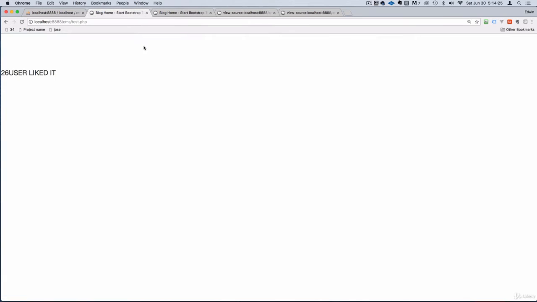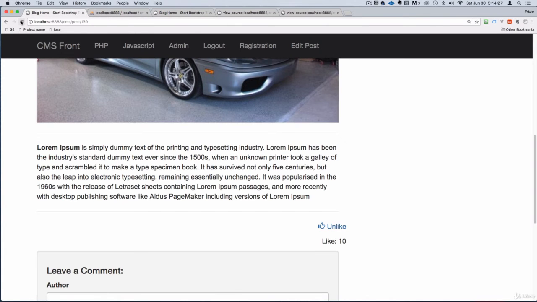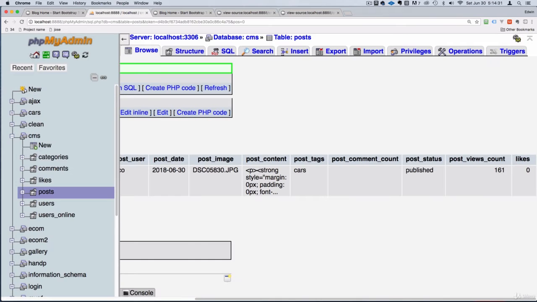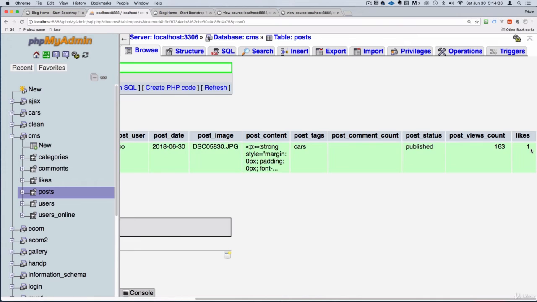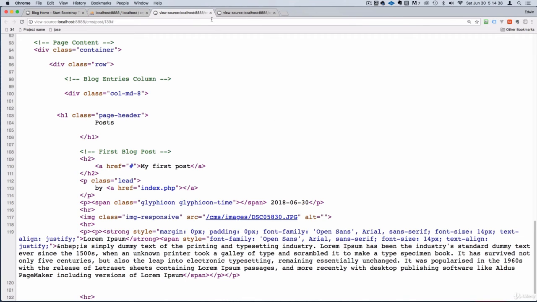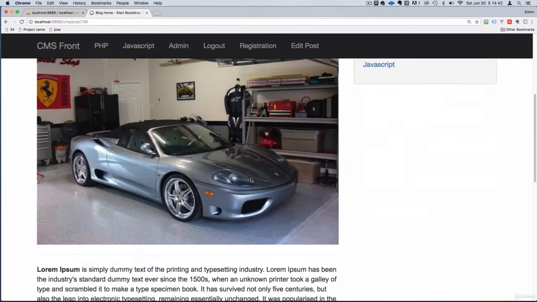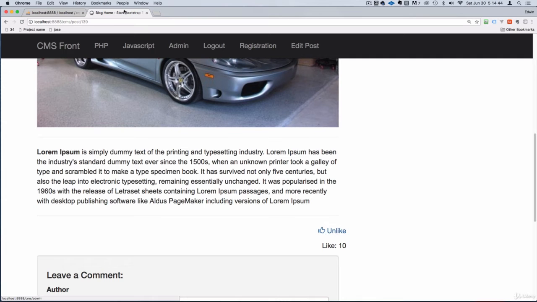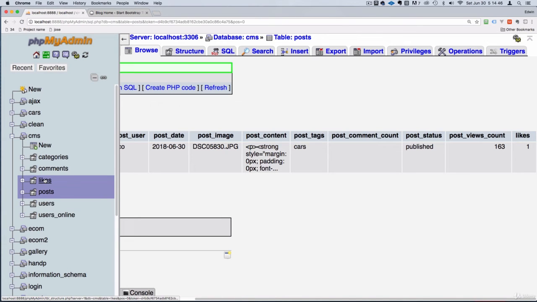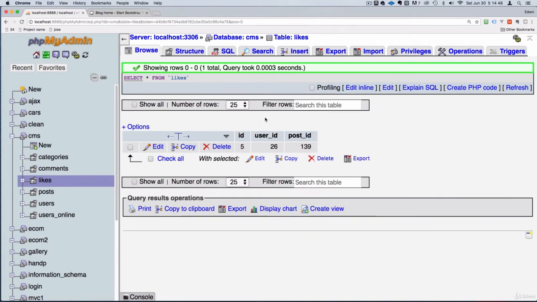Now let's go back here. Let's refresh this a little bit. Let's click like. Let's go back to our database and let's refresh this, and you can see that it has 1 like. Now if we go back to that post, we can see that it says unlike. Okay, so that means we have a new like right here as well.